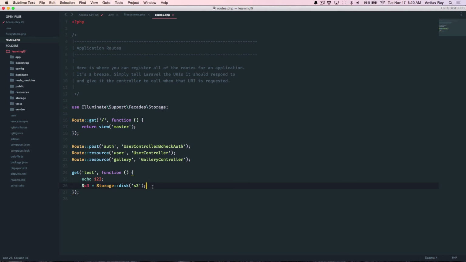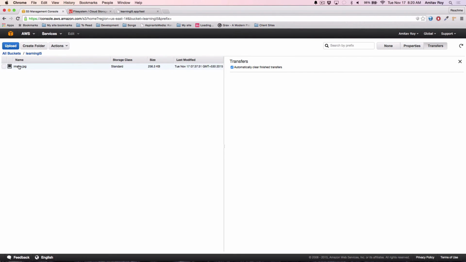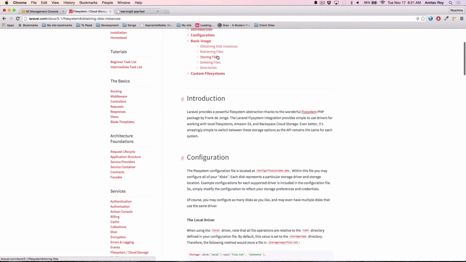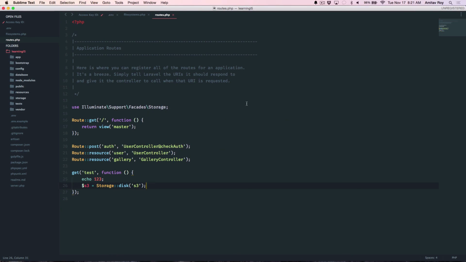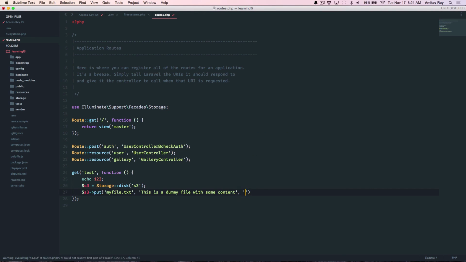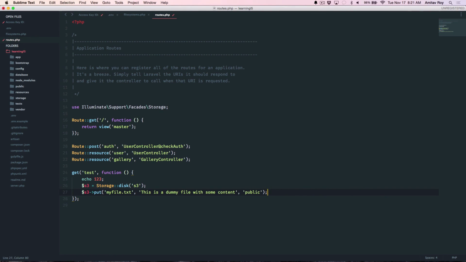And now I need to put a file in my S3 bucket. You can see I have uploaded manually one image.jpg, but there's nothing else in this bucket. All right. So what we can do is go to the documentation, storing files. It says Storage put file.jpg $content. So what we can do is we can say $S3 put myfile.txt. I'll pass some content. So this is a dummy file with some content. And there's one additional argument which we can pass, which is whether the file is public or not, which I will do for now. Okay.